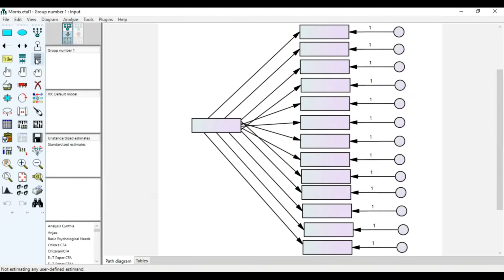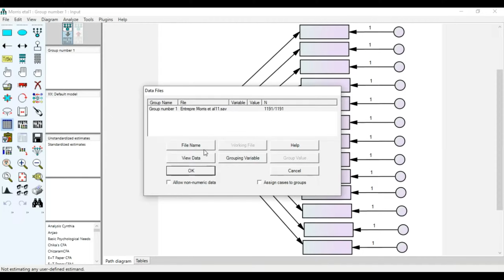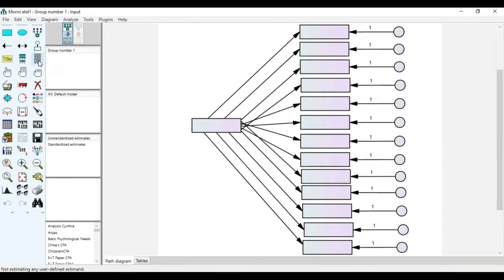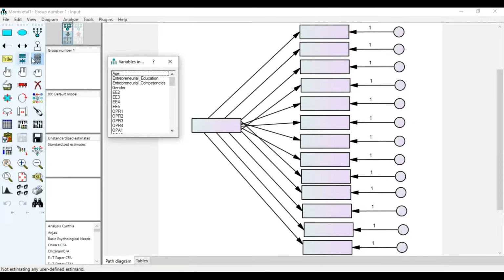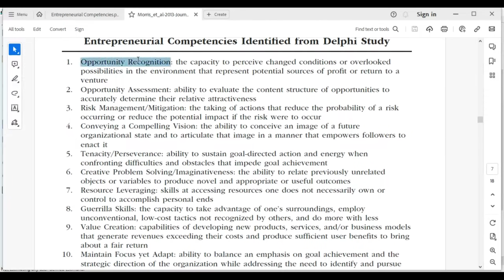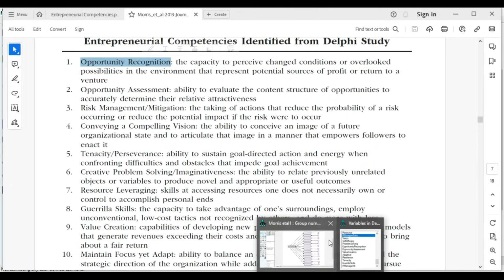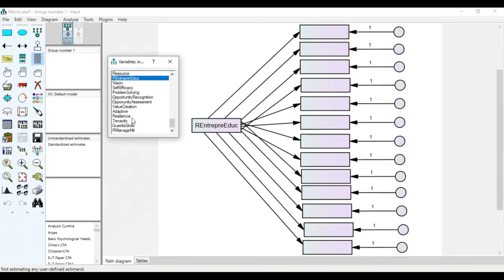I need to insert the data. So here, list variables in data set. The moment you import your data like this and click OK, the variables will load here on the list of variables in data set. So this is entrepreneurship education. I will insert it here, and then let's head over to this. The next is opportunity recognition. So this is opportunity recognition. Drop it. Opportunity assessment. Drop it.